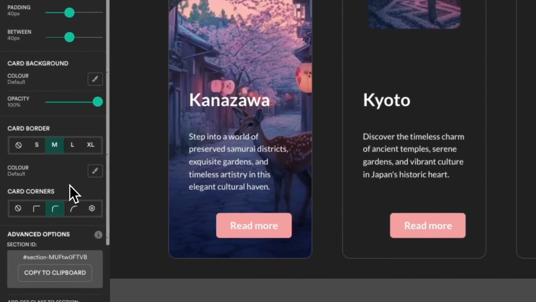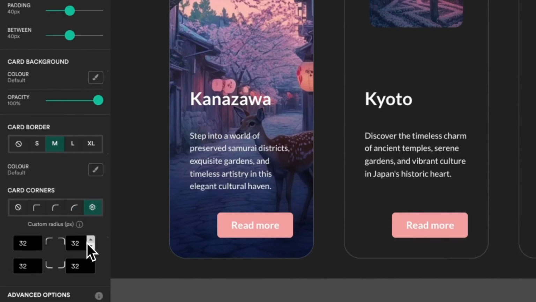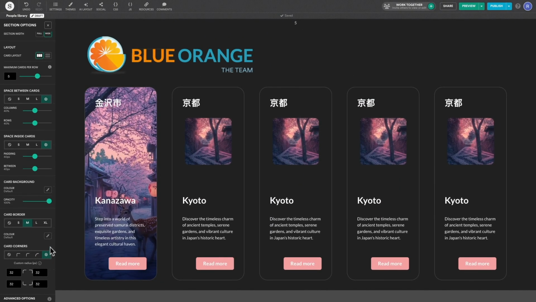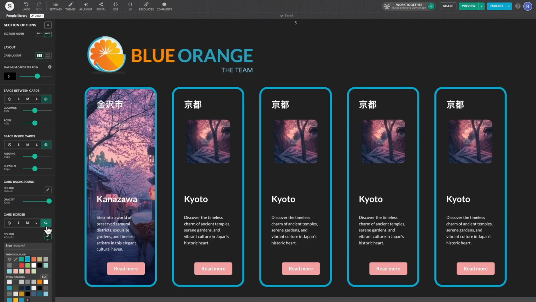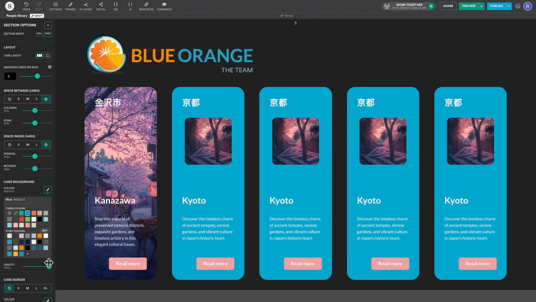We're going to jump down here, and just like with inline imagery, we can change our card corners with these presets, or by adding in the exact degree of your corners to create unique shapes. Then we can add a border color, adjust the thickness, or completely turn it off. And then we can add background colors to the cards. Let's change it from off to blue for now. And you can adjust the opacity here too.